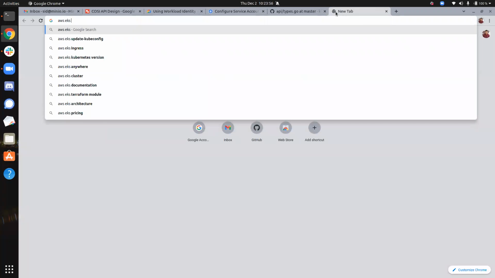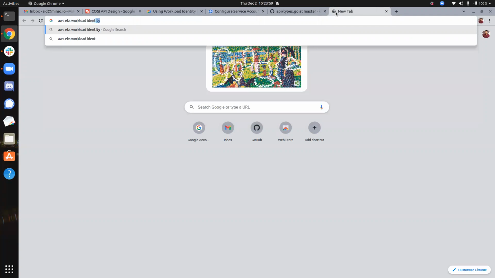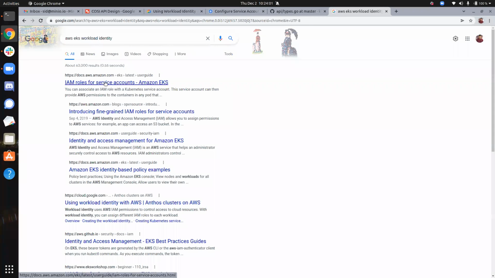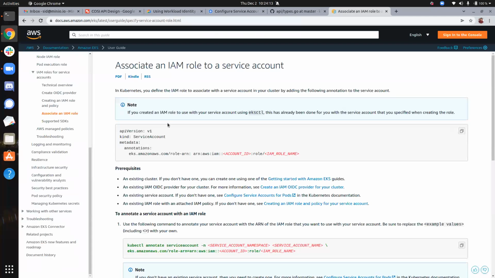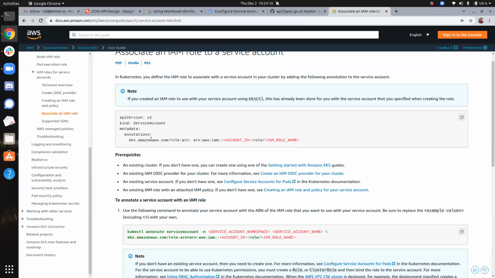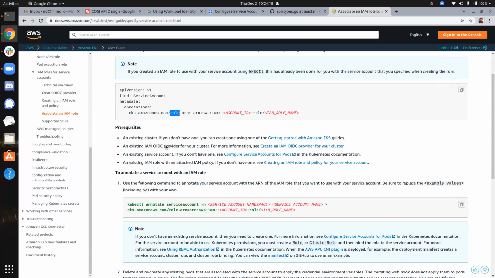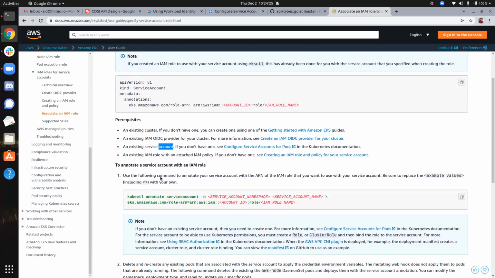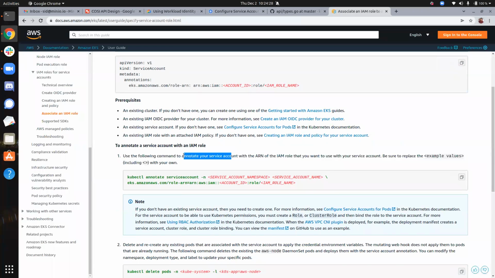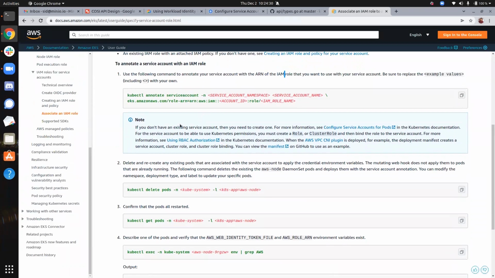AWS EKS workload identity. Yeah, IAM roles for service accounts. There you go. So okay, great. Create and attach an IAM policy. This is what we're interested in. Service account annotations. Yeah, it seems like annotations are needed everywhere. Existing cluster, okay. To annotate a service account with an IAM role, use the following command to annotate your service account. Yeah, it seems like it's universal.